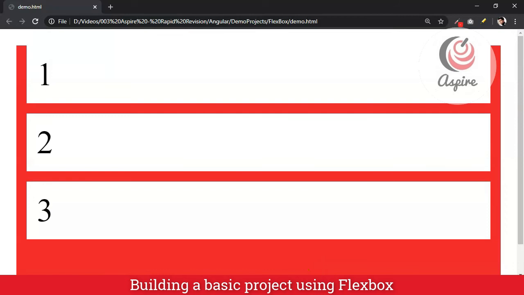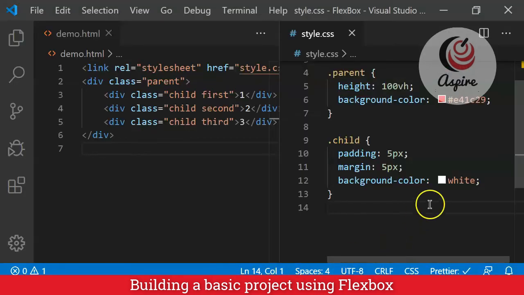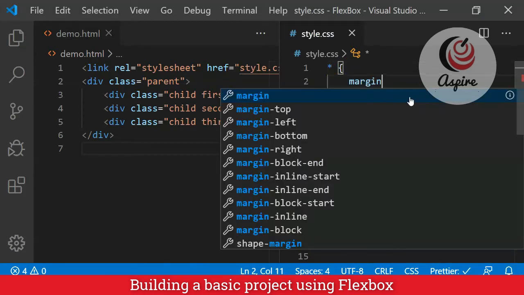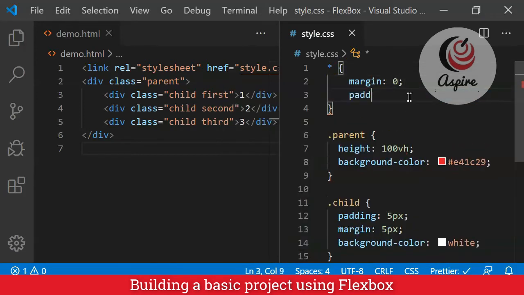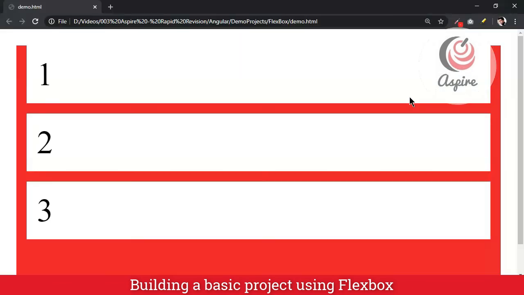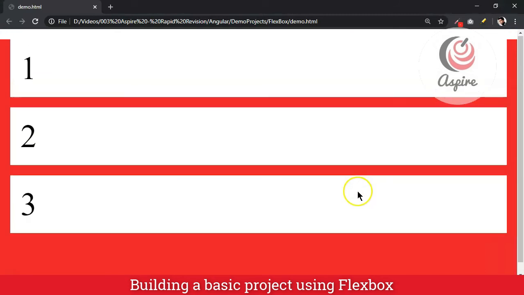So CSS guys have a trick to resolve this. They'll say that all the elements will have margin equal to 0 and padding equal to 0. Let us see that in action. See, the spaces are gone.